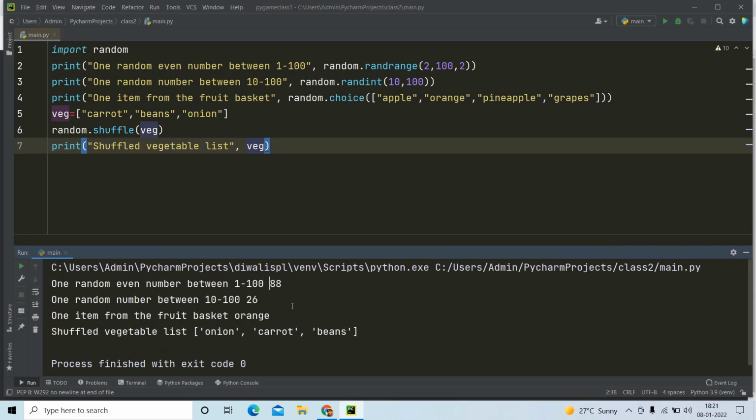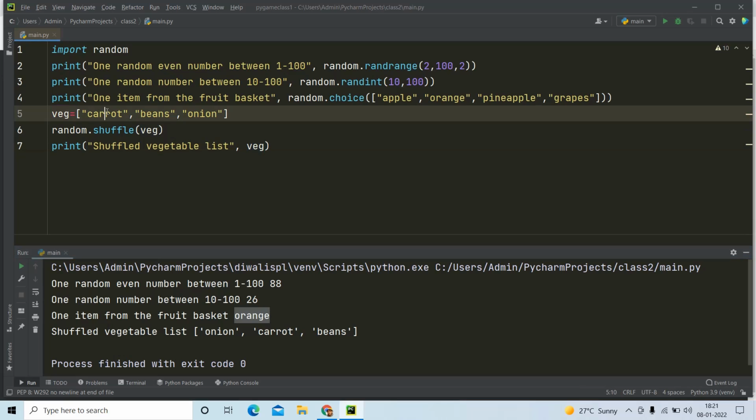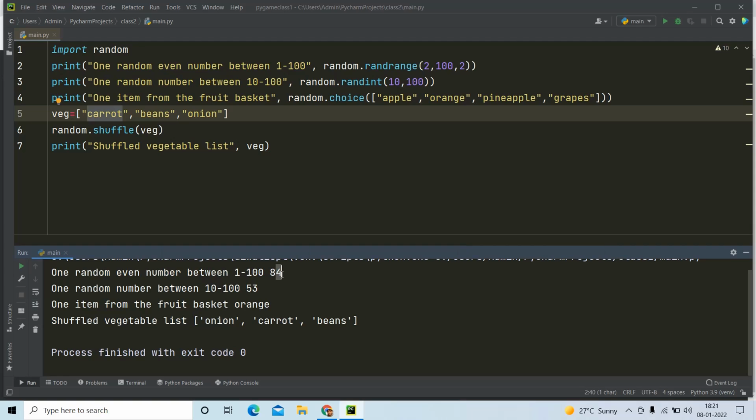Can you see? One even number between 1 to 100, it has chosen 88 for us. One number between 10 to 100, it has chosen 26. And one item from the fruit basket is orange. The shuffled vegetable list is onion, carrot and beans, but the actual list which we have given is carrot, beans and onion. We can run again and see some other set of numbers. 84, 53, again it is orange and again onion, carrot and beans. Run again. It is 2, 19 and it is grapes now and it is carrot, beans and onion.